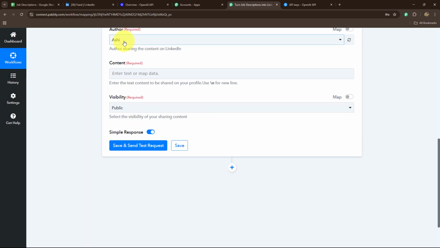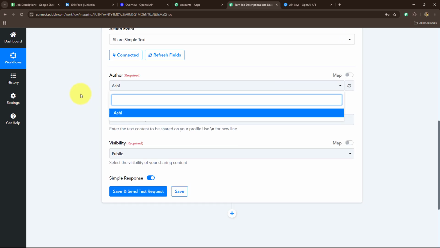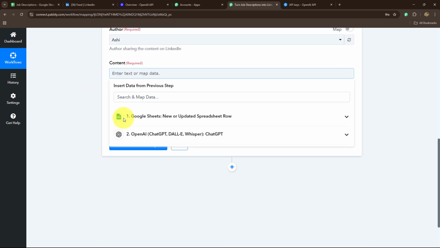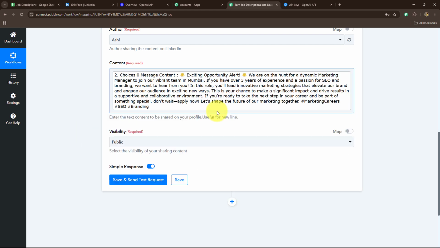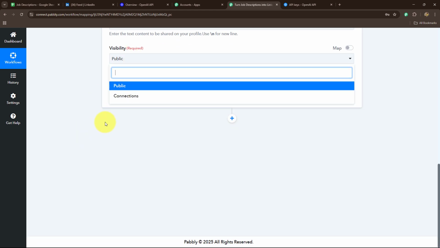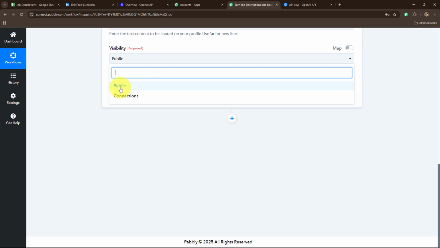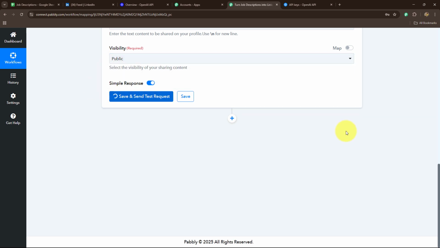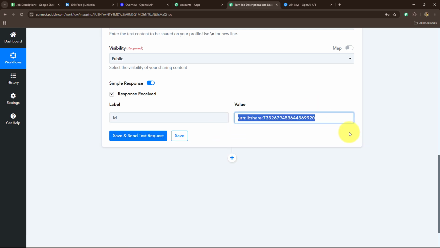After building the connection, first of all, you need to select the author, that means the owner of the account. I've already selected that. Then you have to map the content that you have already received from OpenAI, and you have to decide the visibility, whether it should be public or only visible to connections. I'm going to go with public and click on the save and send test request button. We got the response and it is providing us the ID.